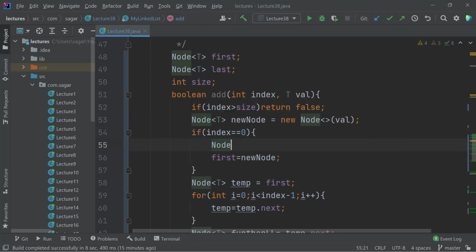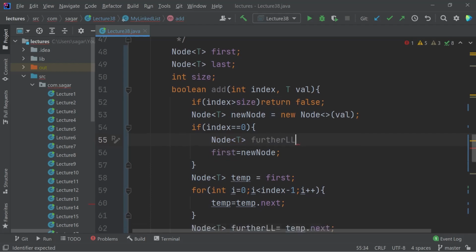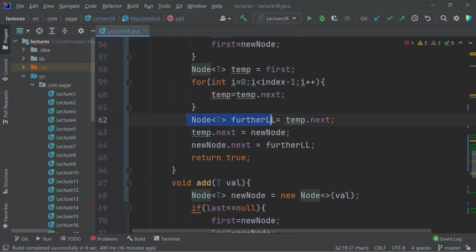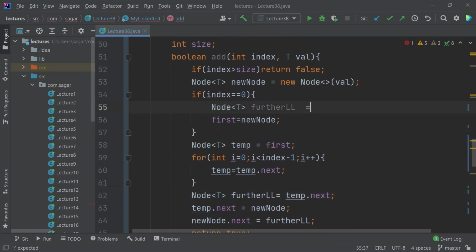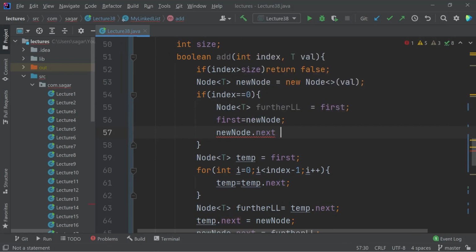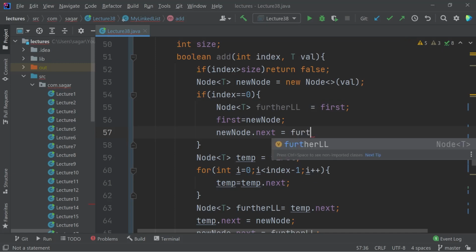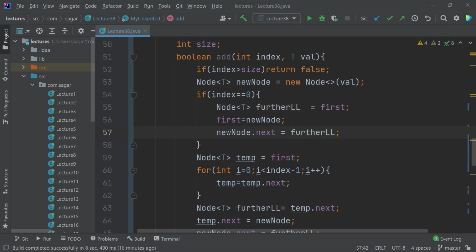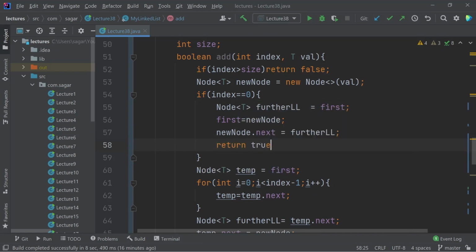Node of type T, further linked list. As we are doing here, before changing, we are storing the reference. This is the exact same thing that we have to do here. So further linked list will be this first, and after that we change our first to our new node, and I have to do the same thing: new node dot next value will be equal to this further linked list. That's it. And after that I will also return true here. So that's it.